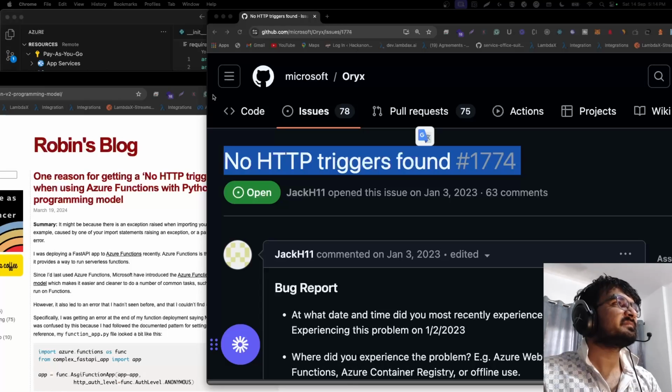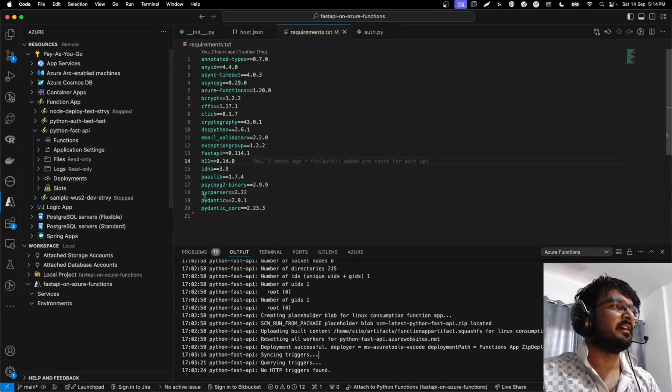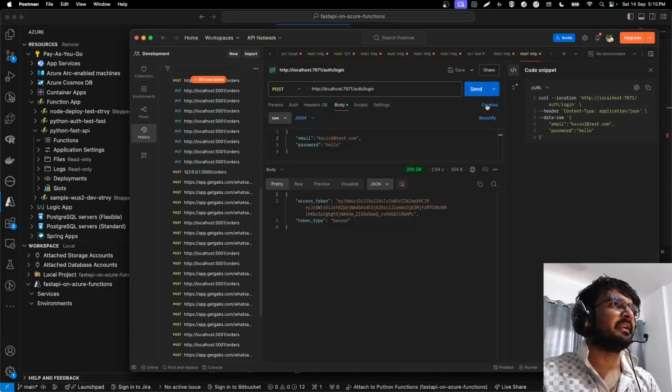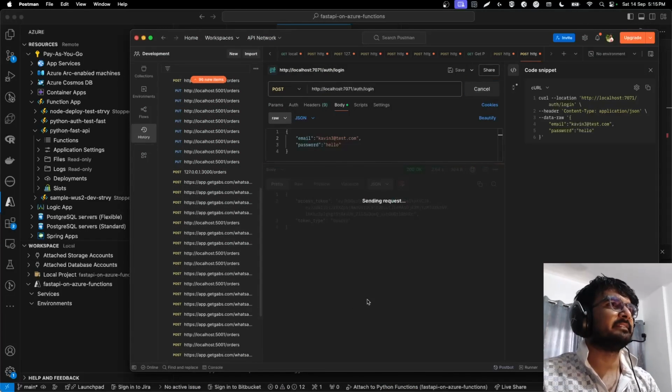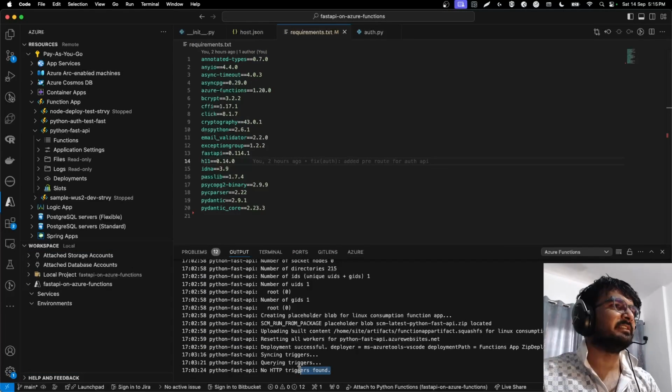The issue we are having is that we have created a Python Azure Function app. It is running on FastAPI as a backend, and if we hit the API locally, it works as expected. But as soon as we deploy it, it just says "no HTTP trigger found."